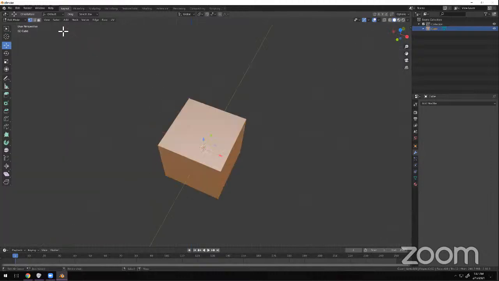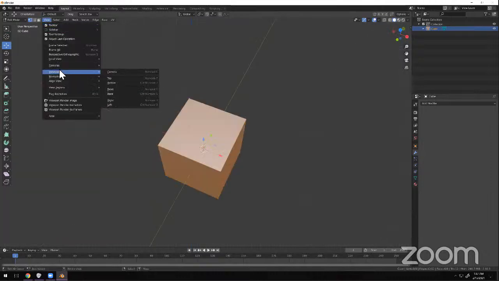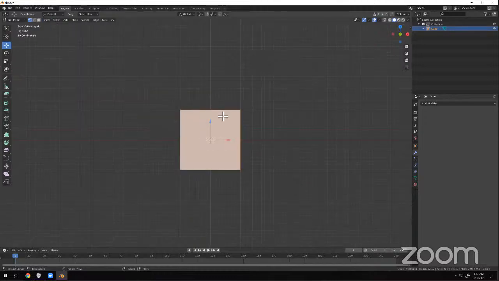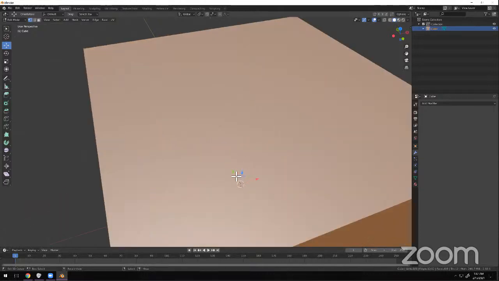Yeah, so viewpoint, and then top, bottom, front, left, back, right. If I go to the front view, it will perfectly align my viewpoint with that y-axis. Y is green because blue is Z and red is X. Well, think of it this way. X, Y, Z is RGB. So red, green, blue is X, Y, and Z.